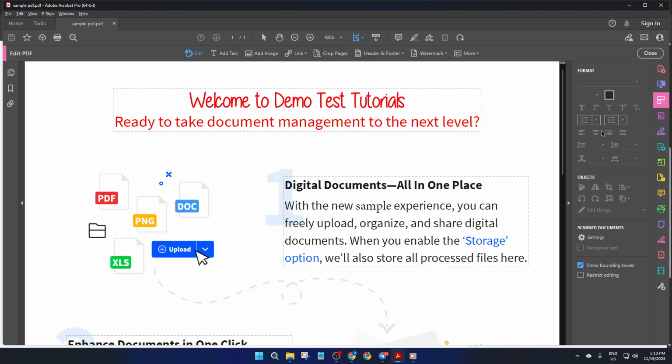Now, to add your watermark, look for the option labeled Watermark. You may need to click More to find it. It's sometimes tucked away to keep the interface nice and tidy. Once you click on Watermark, choose Add. This tells Acrobat you want to bring a new watermark into your document. Here's where the magic happens.